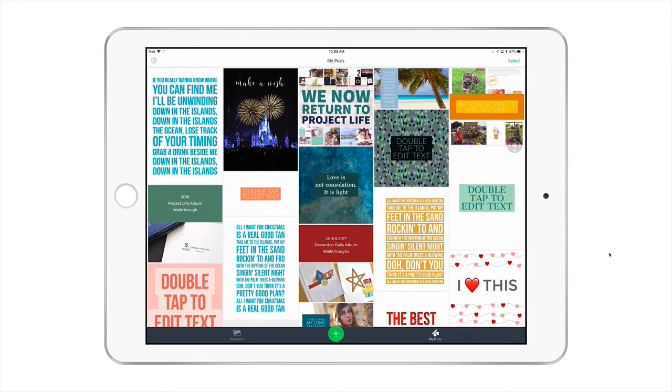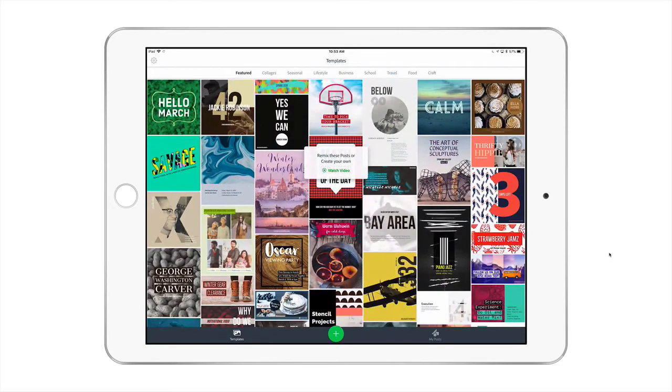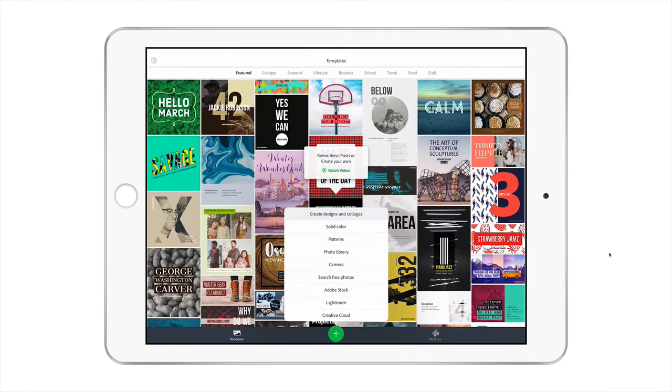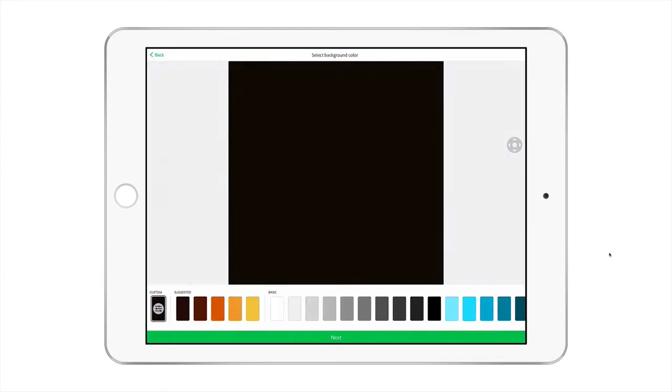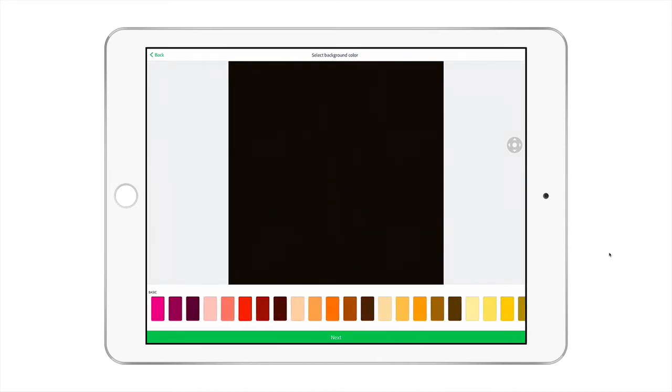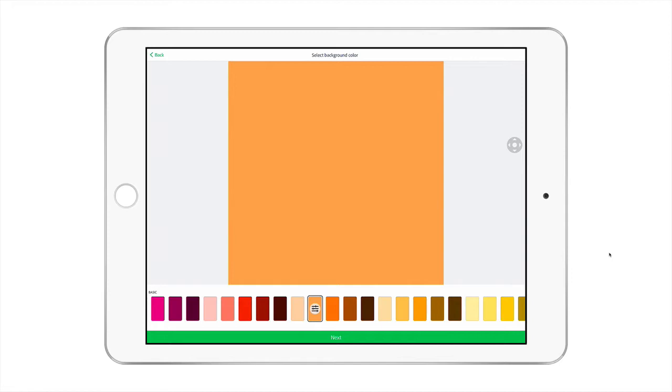And you can see at the bottom, you can either select all of the different posts that you created or the templates. But just like we did with the other image we created, we're going to start from scratch. So tap that green circle at the bottom and select solid color. Now let's do something with a fun background, fun color. Let's start with this nice orange.